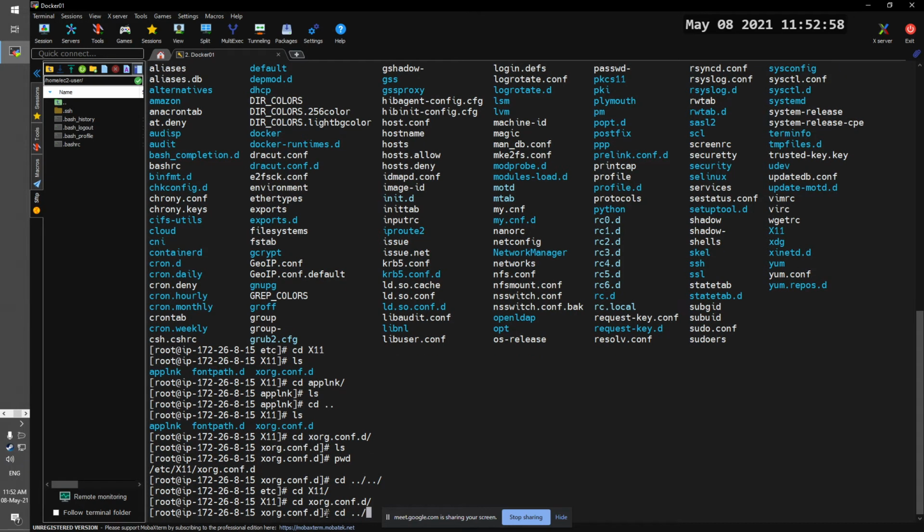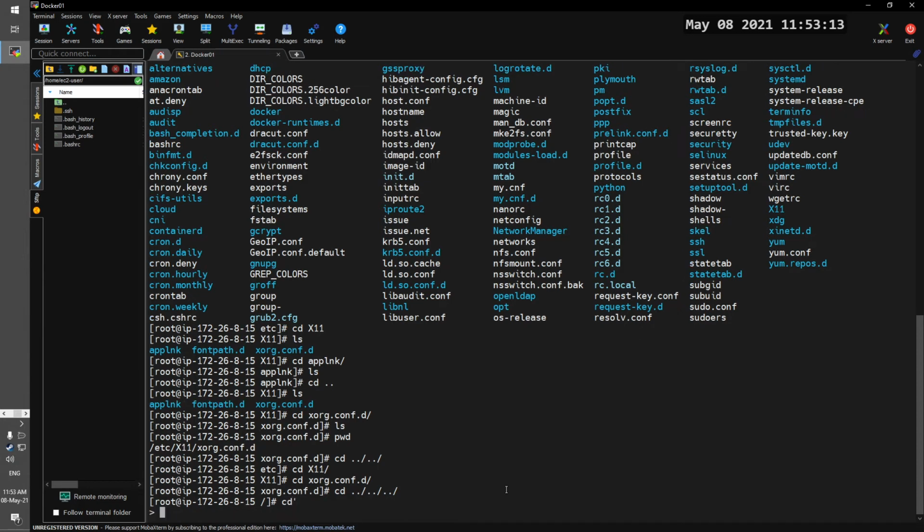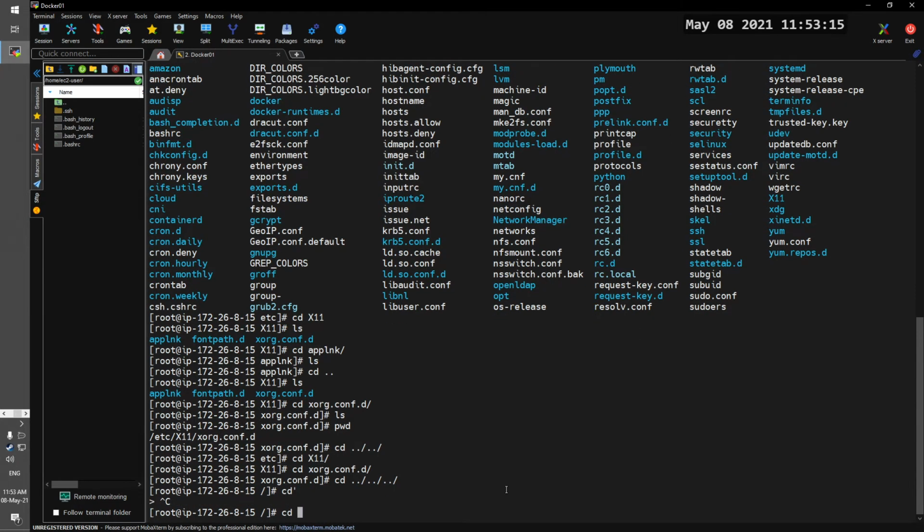So for example, let's say I go back, I can hide first, then I jump back to root. Okay, this is the function of the cd and the pwd. Okay, now next.